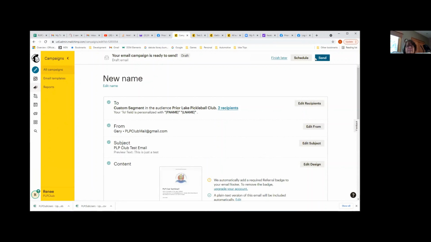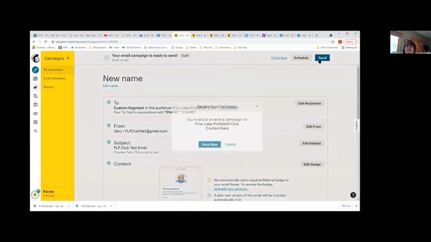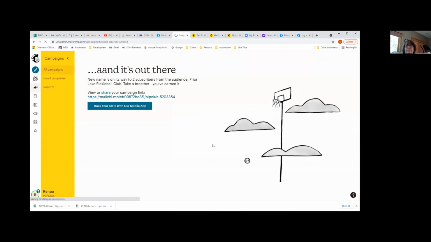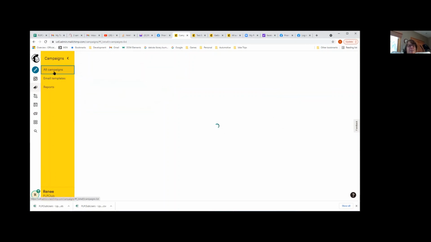And we can send it right now. And before we send it, we can verify that we're sending it to the right people. Can you see the secondary box here? So I can say send. Yeah. Send now. And away it goes.